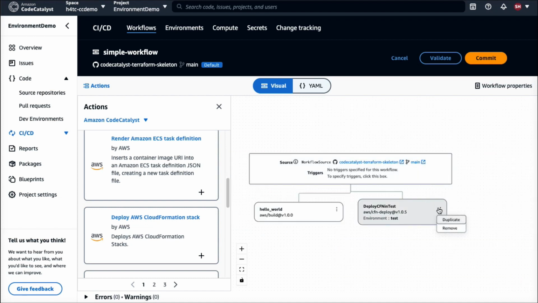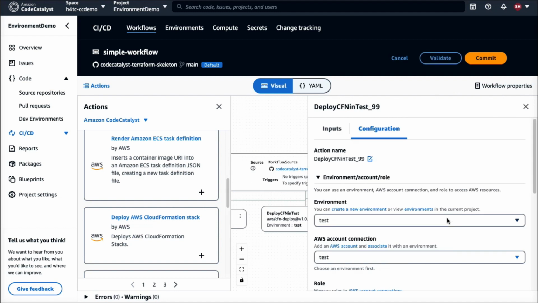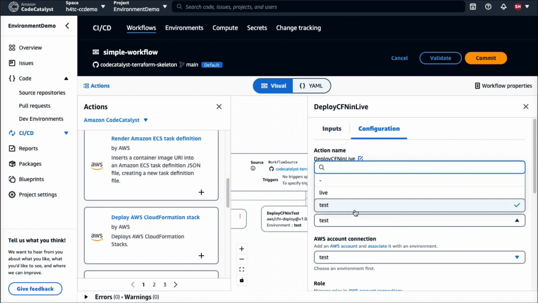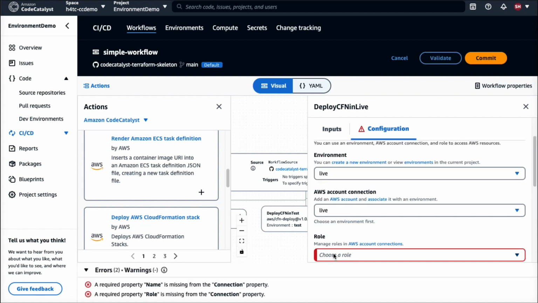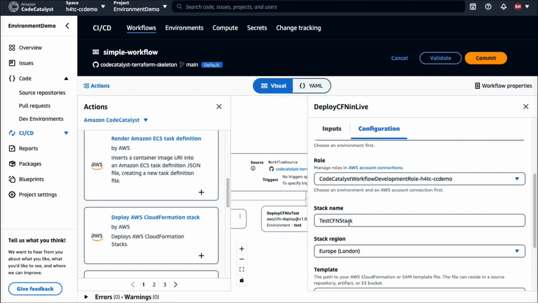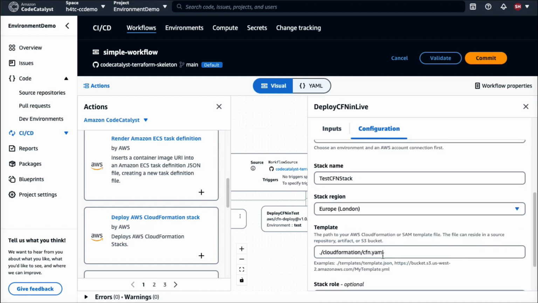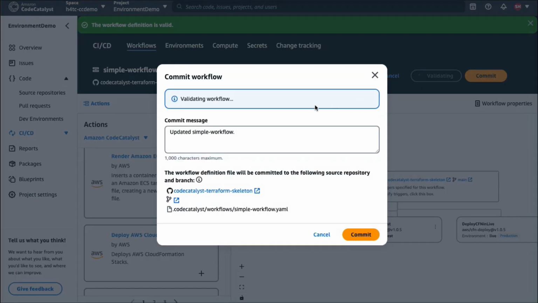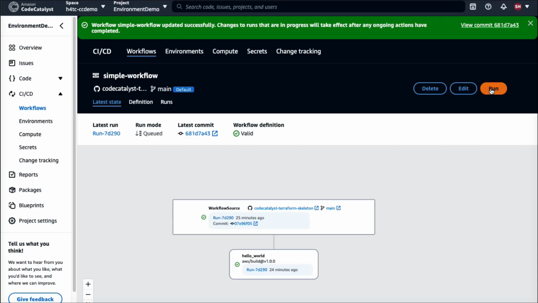And again, we'll duplicate that so we can deploy to our live environment as well. So let's change the name. We'll come down and choose the environments that we're deploying to. We'll choose our default role. Again, we'll just call it test CFN stack that we're going to deploy into that account. And we'll specify the CloudFormation template. Let's validate that. Commit that back to the repository. And again, let's start a manual run.